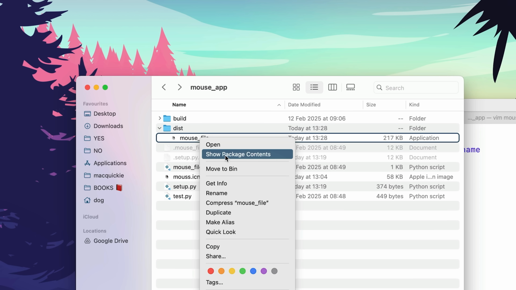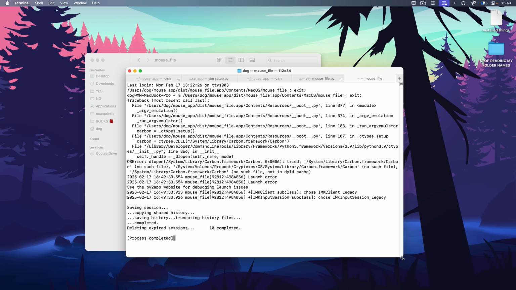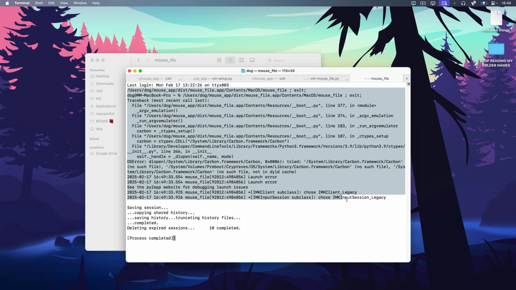Oh, I can right click and show package contents. I can run this file. Now, what do all of these words mean? Oh, wait, I can just copy and ask ChatGPT.